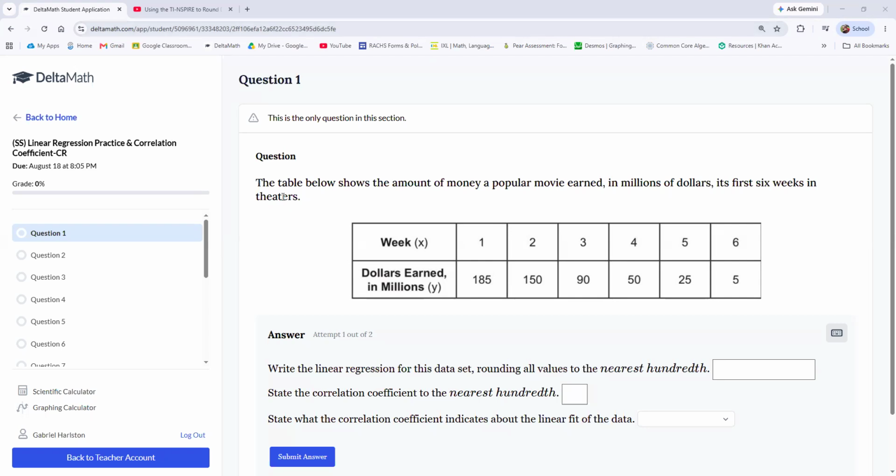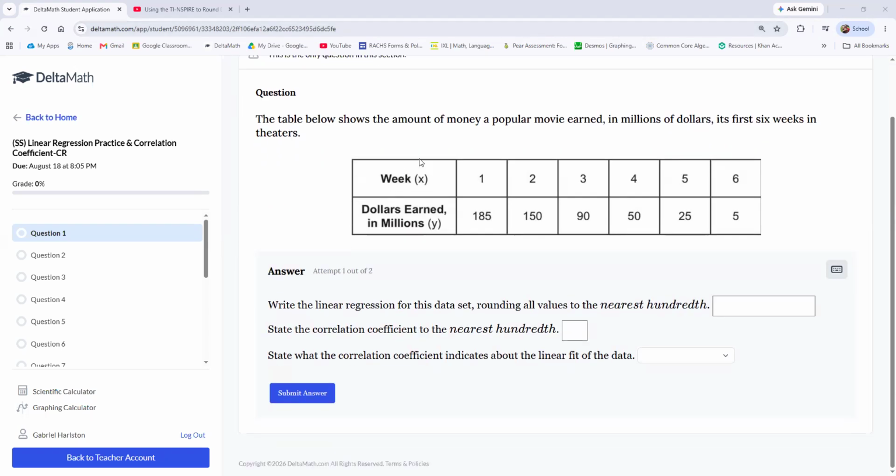All right, so what you see on my screen is I put this on Delta Math, but these questions came directly from the Algebra 1 past Regents. It says the table below shows the amount of money a popular movie earned in millions of dollars for the first 6 weeks. They have a table of values, and they want you to write a linear regression equation for this data, rounding the values to the nearest hundredth. Then they want you to state the correlation coefficient to the nearest hundredth, and indicate what the correlation coefficient means.